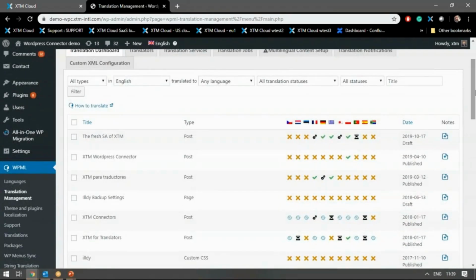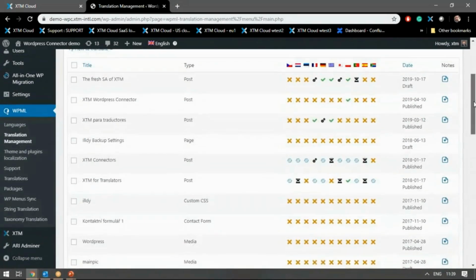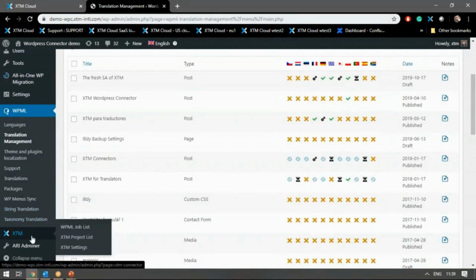And in your translation management module here, you get to see any project statuses for previous translations. So you get to see parts that have been translated or requested for translation. You can see this post is now translated in German, Greek, and Polish, and Japanese and French are in progress, as well as Portuguese, which is now active and waiting for a translator, meaning that we have to assign it to a user in XTM.